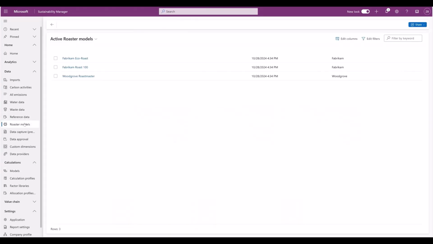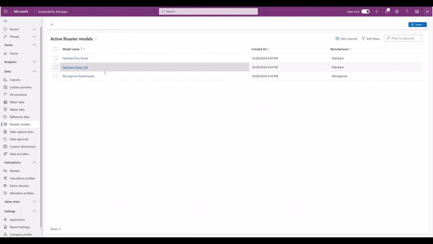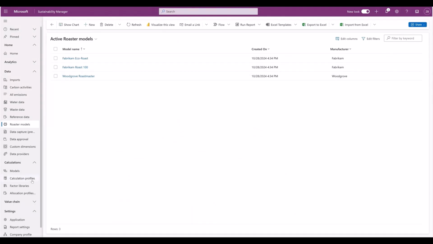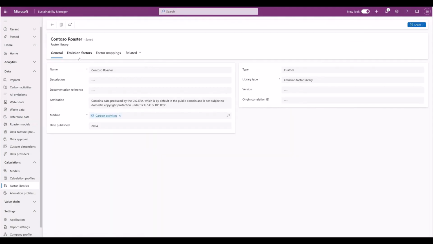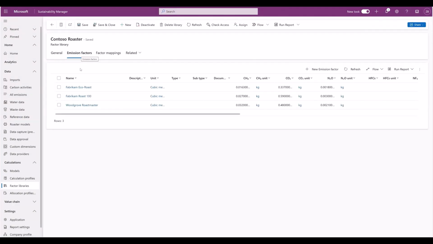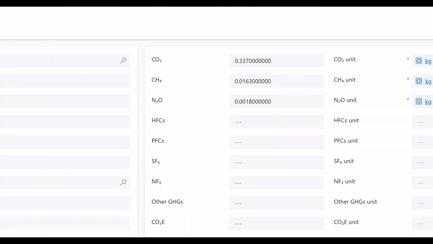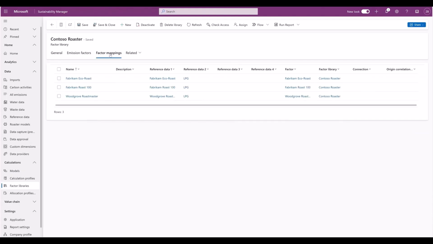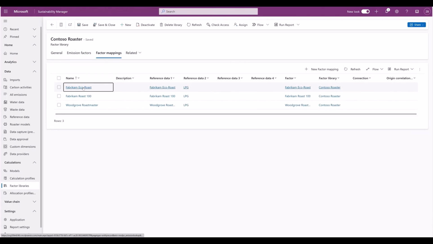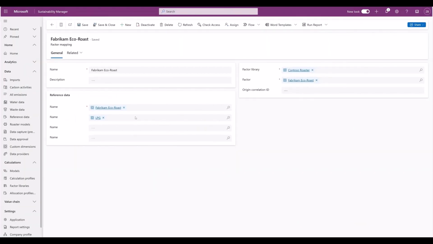Here, you can see the newly created custom roaster model table with 3 types: Fabricum Eco Roast, Roast 100, and Woodgrove Roast Master. Contoso created a new custom factor library for the roasters. Each roaster has its own emission factor with greenhouse gas quantity and unit. Contoso also created a factor mapping for all emission factors where the roaster model and the fuel type are the reference data.